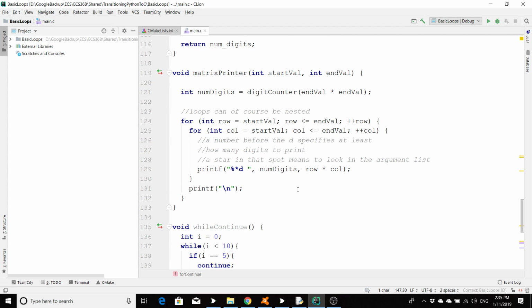And then here's an example of printing the matrix. Obviously, for loops, if statements, everything can be nested just like in Python. So for row equals the start value, row less than or equal to the end value, go to the next row. Col equals the start value, col less than or equal to the end value, plus plus col. We then print out the element followed by a space.